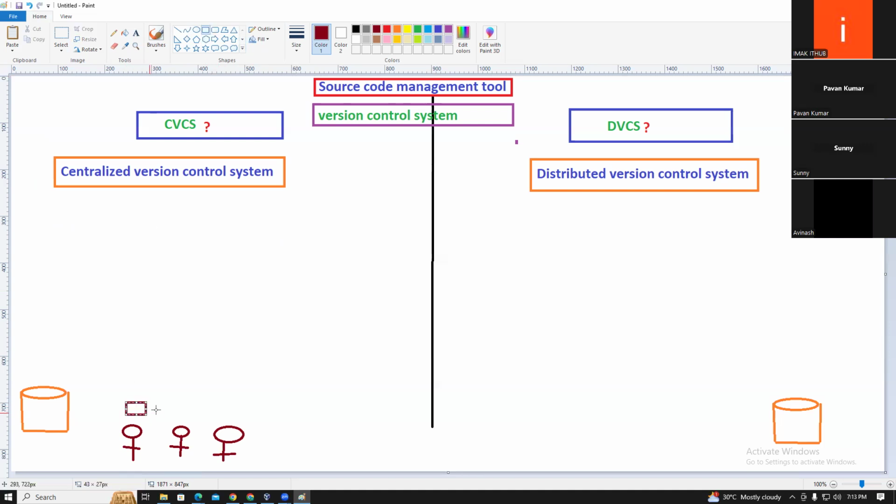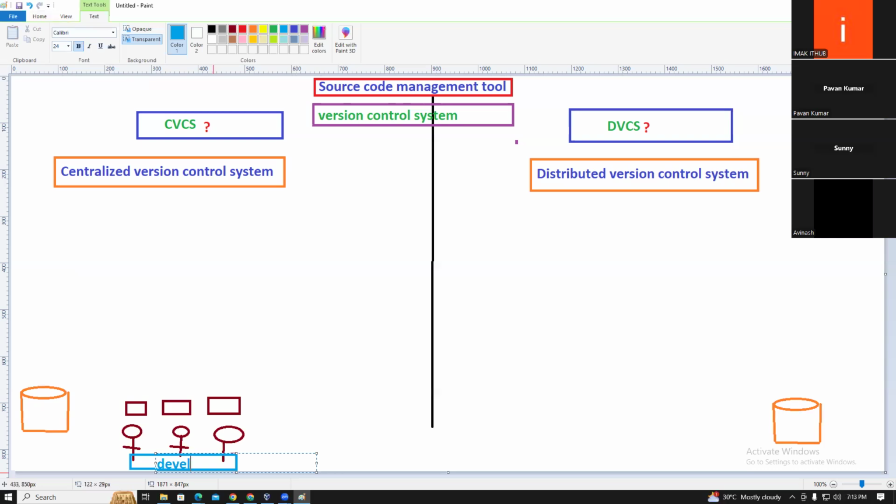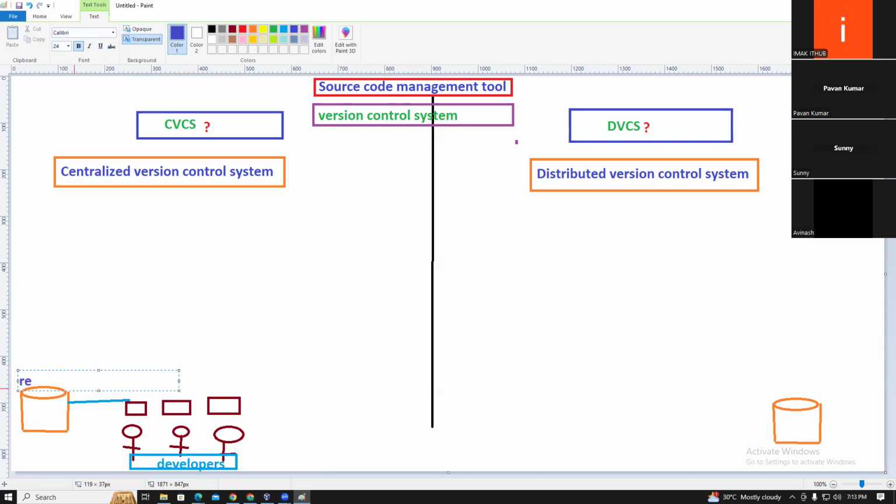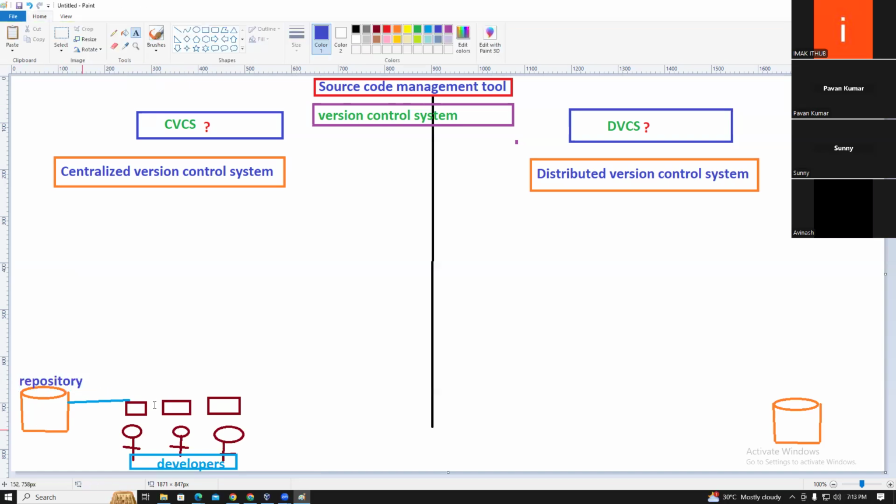So this is, for example, a developer system. Whatever code the developer develops, these are all the developers. Developers develop the code and push it to the repository. Where is it, guys? The repository. So the developer develops the code and pushes it to the repository, push and pull.